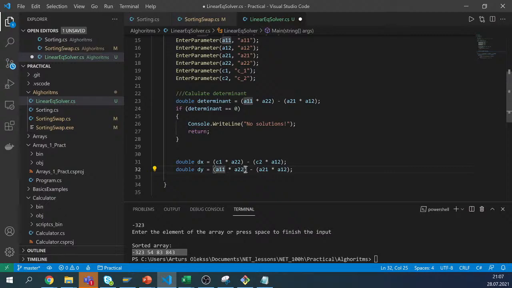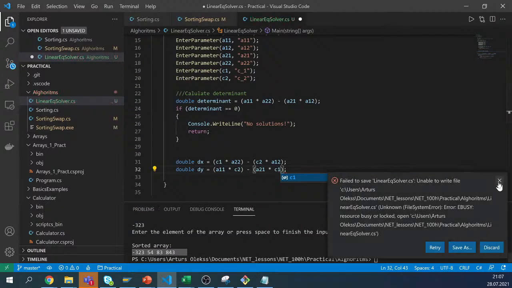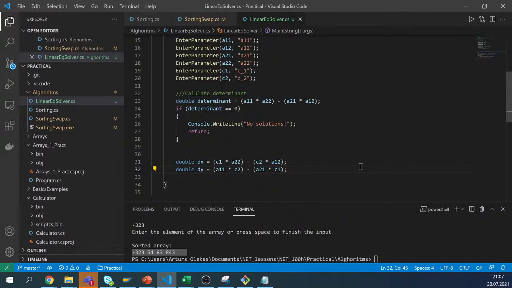So then instead of the second column, we place, yeah, that will be C1. Okay. And yeah, so then we can print the solution.